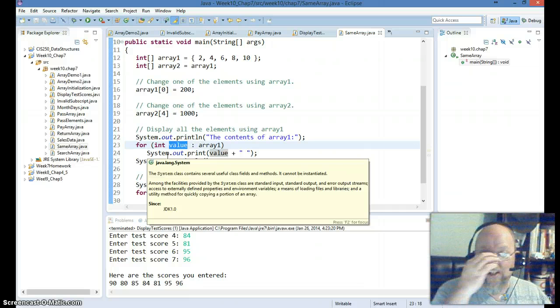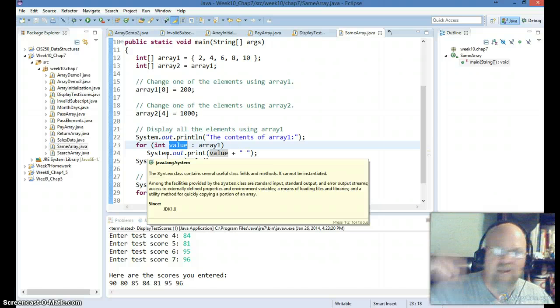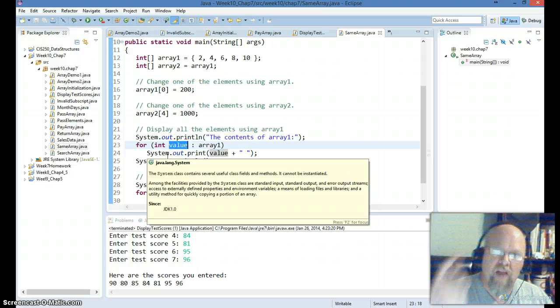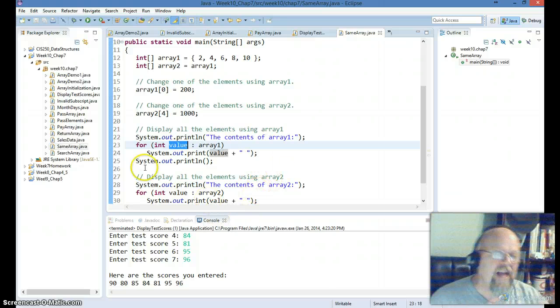So in this case here, we don't have to create an index and do all that sort of thing and increase the index by 1. I'm just telling it grab all the elements from this array one at a time and throw it into this variable and execute it. So a lot cleaner.